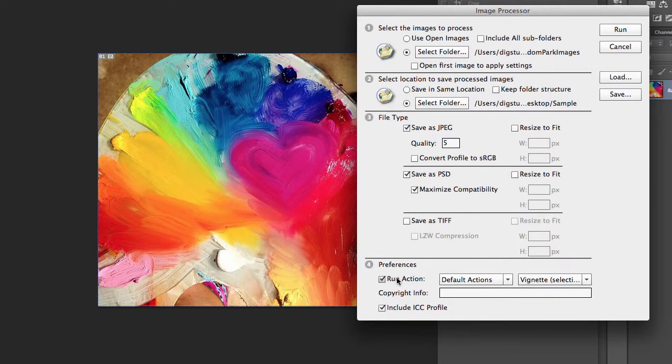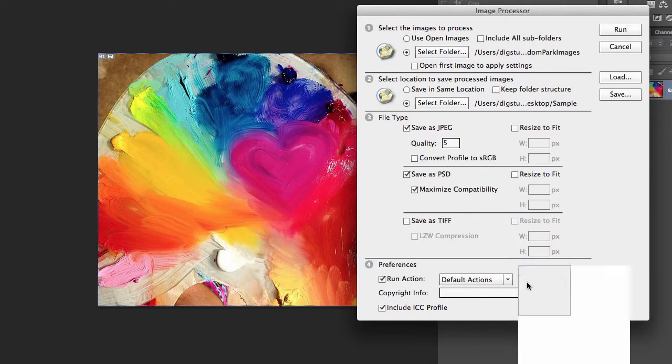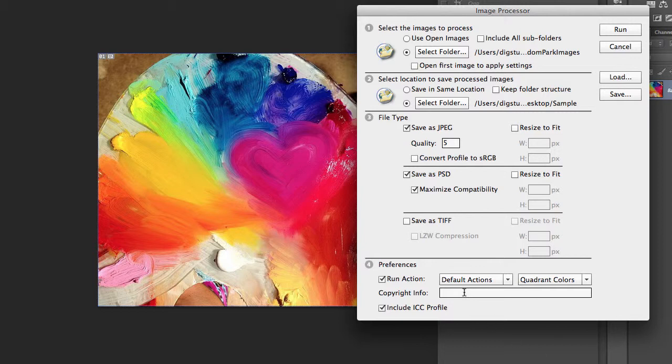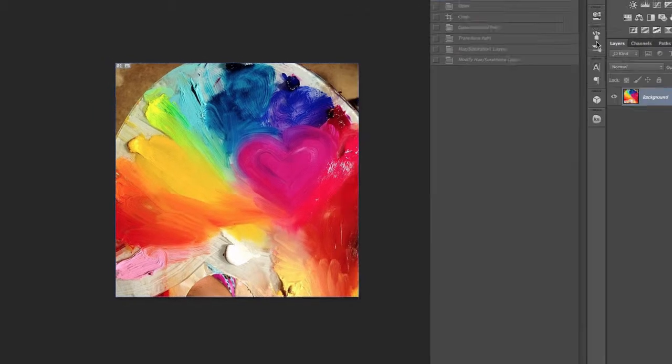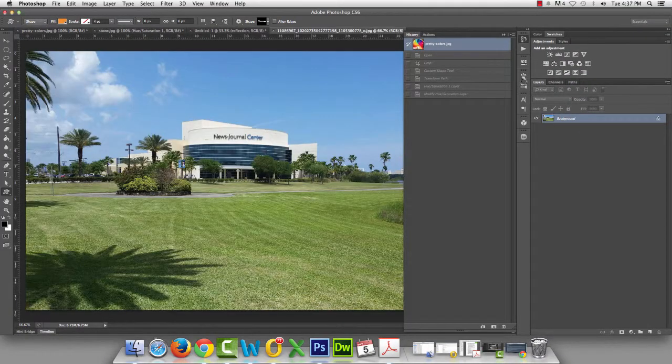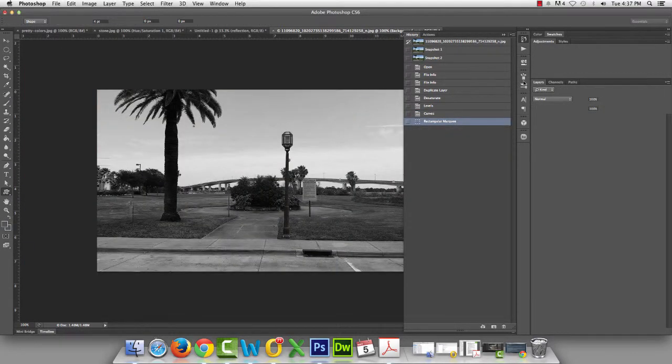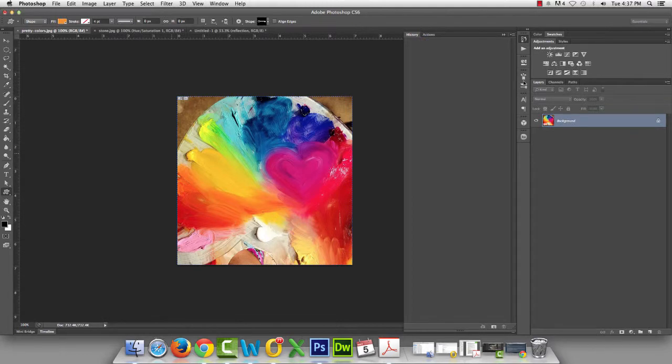And on top of it, I can have it run an action. So let's say I wanted to give each of them quadrant colors and copyright info. All right. When it's all said and done, I click run. It will open up every single one of these and do all of those steps.